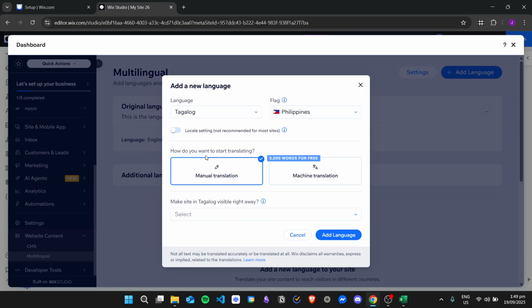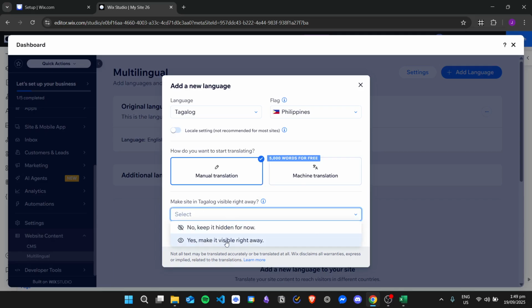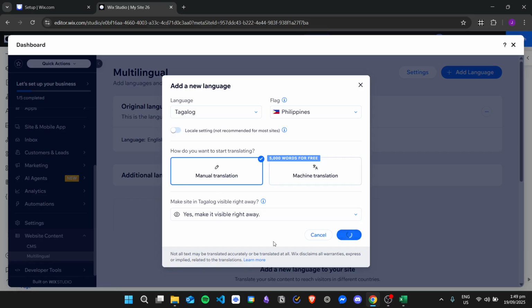And then you can also choose if you want to start translating manually, or you can choose machine translation. So for machine translation, you can have 5,000 words translated for free when you are using the free plan. But if you are using a premium plan, this capacity varies per plan. So I will just use the manual translation. So you can also choose here if you want to make the site in Tagalog visible right away. You can use yes, make it visible right away, and then add language.